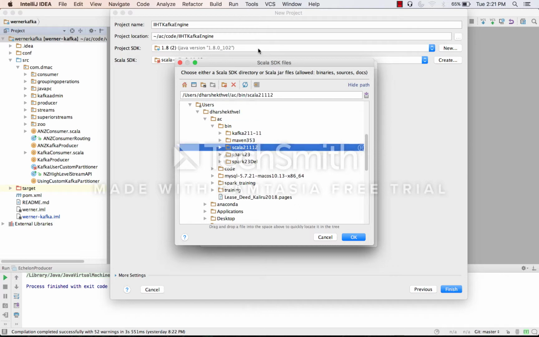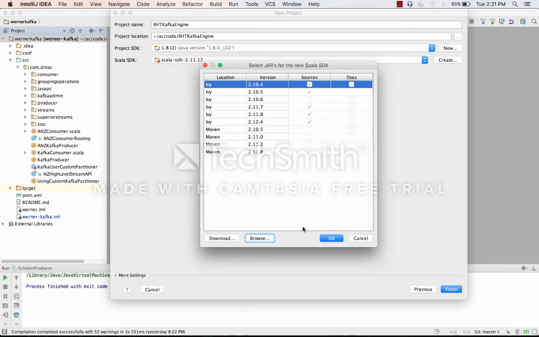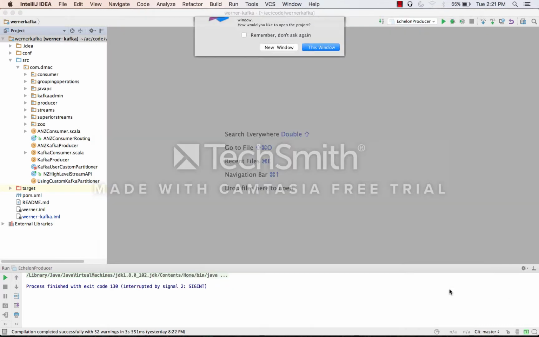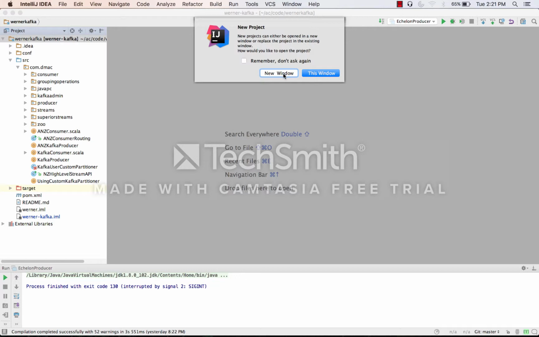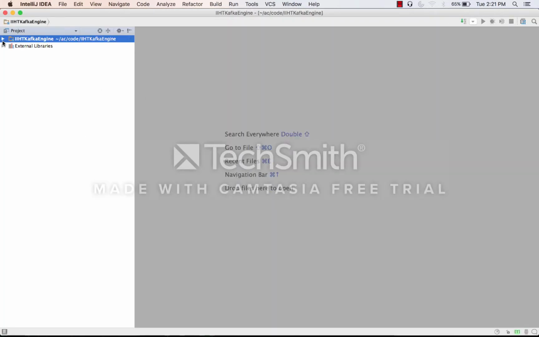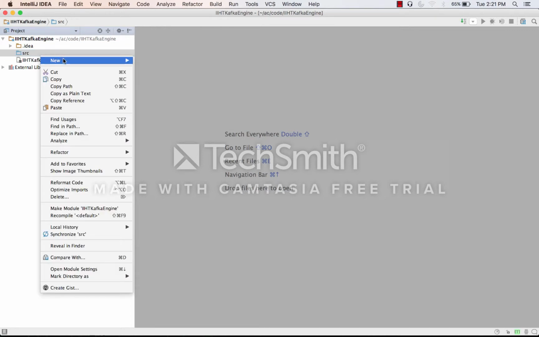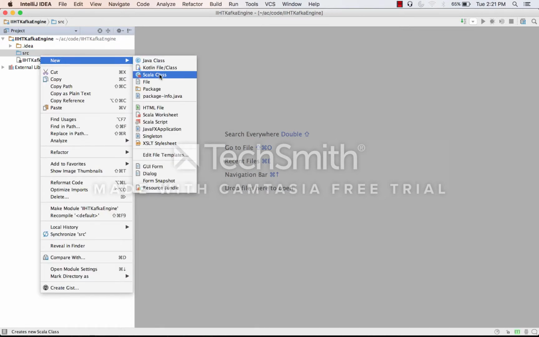Fine, I've already chosen it, so let me not create a new one. I would have it in the Scala SDK here. Just give finish, and let me open it in a new window, and we are good to go. When you right click on the source, you should get a new Scala class. If you get this, your IntelliJ environment is set up and you are good to go.